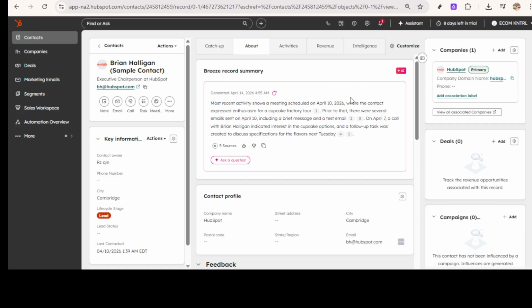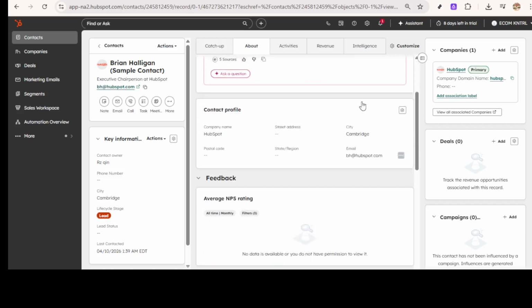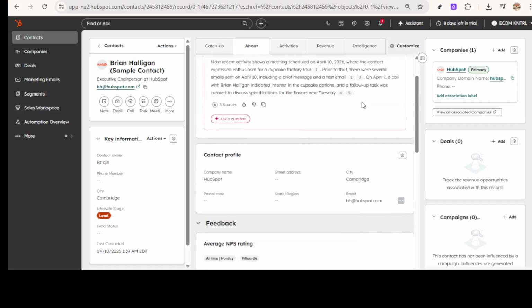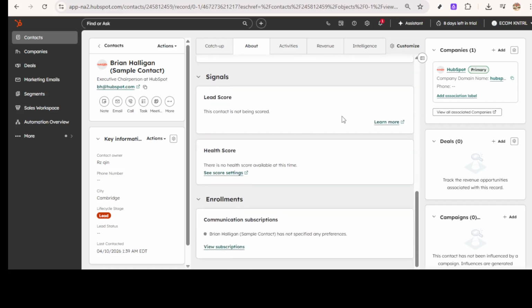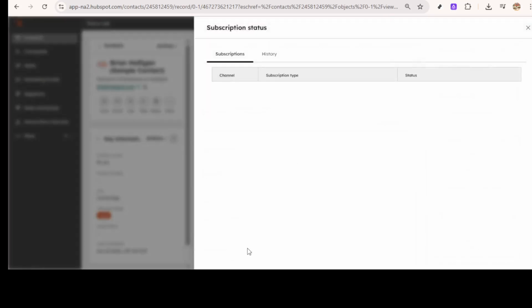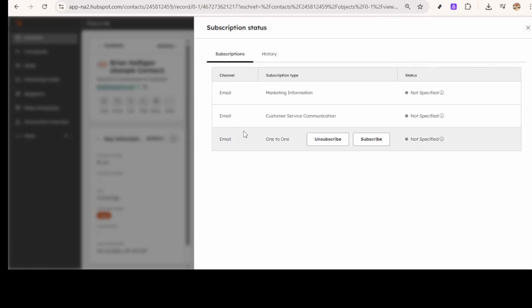Take a moment to review their recent activity and any notes, especially if someone on your team has documented consent. On this page, look for the section labeled Communication Subscription or a Subscriptions panel. Click View Subscriptions. This is where HubSpot centralizes all subscription types for that contact, including marketing email categories and their current opt-in or opt-out status.